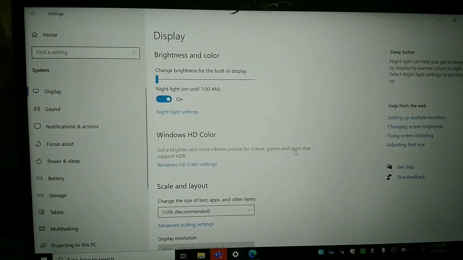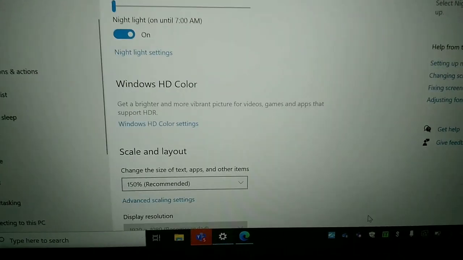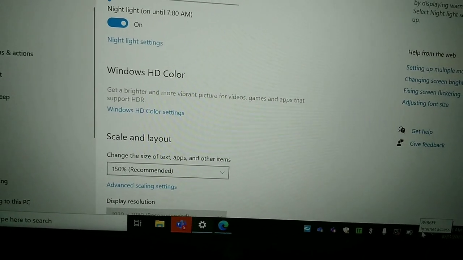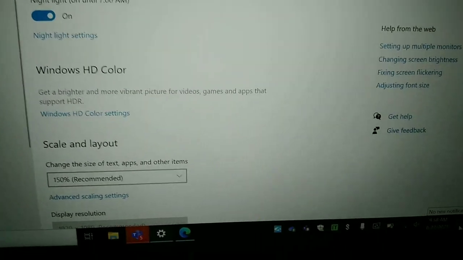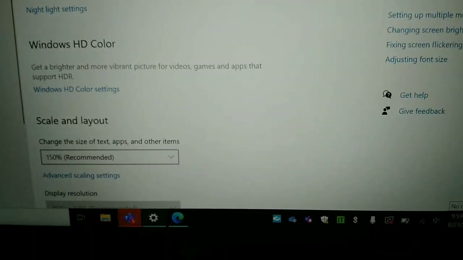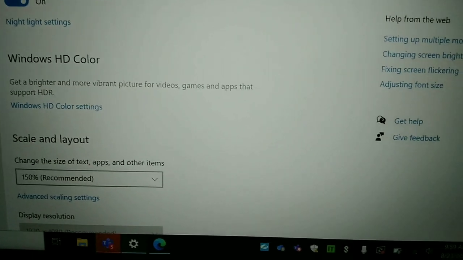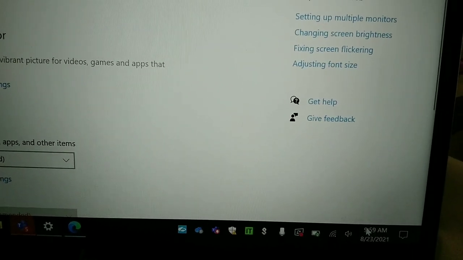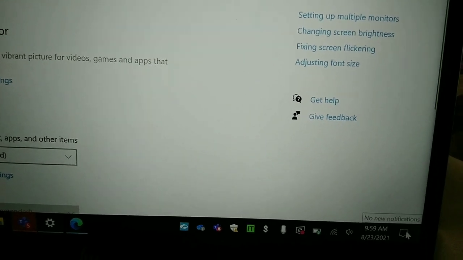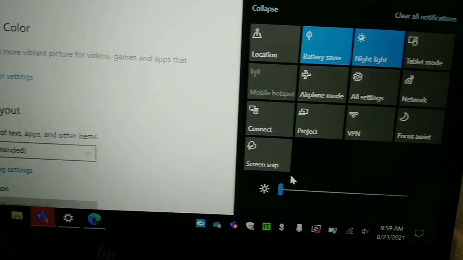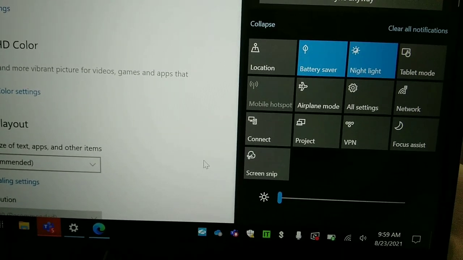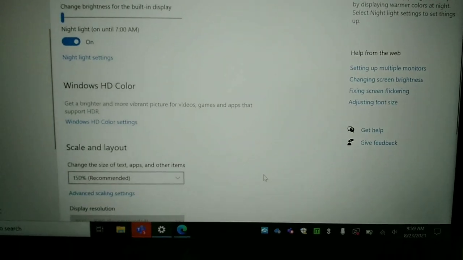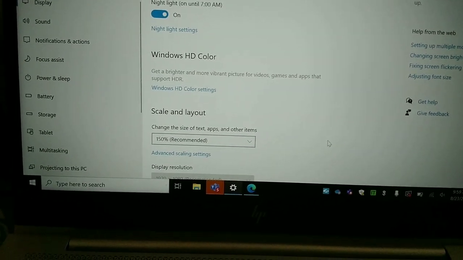So let me show you again. You go to the very bottom at the right hand corner where you see this message box. See that message box at the very bottom? That message box, you're going to click on it and then click screen snip, and you're able to save your document. This is for an HP elitebook.